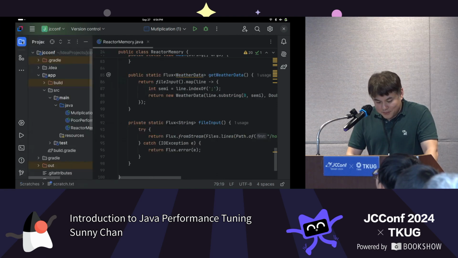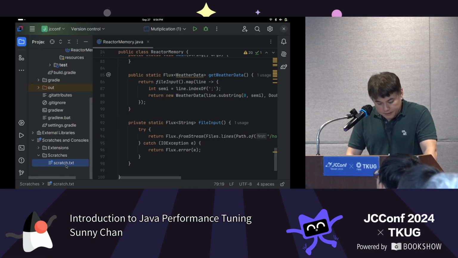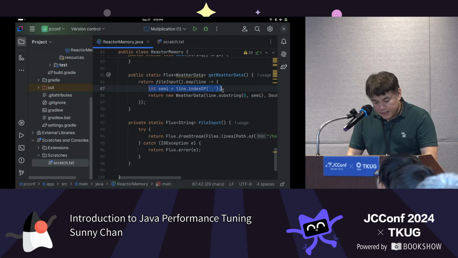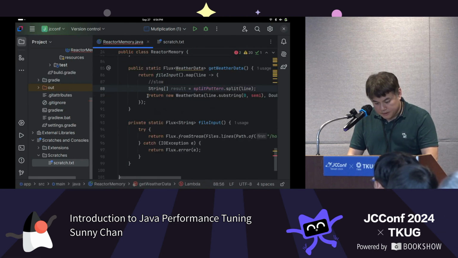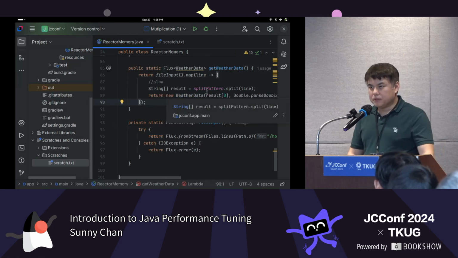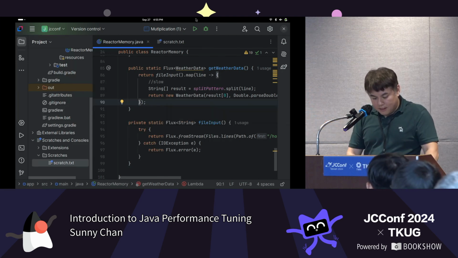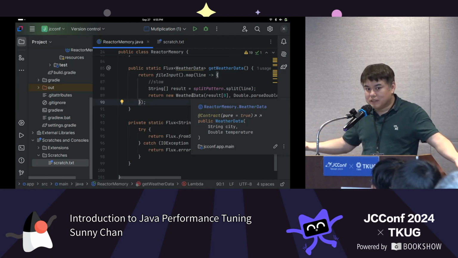Oh, in fact, I forgot to reset the data. So let's try this example. If you have to parse a number of lines, you would probably write something like this. You would use a regular expression to split your line with a semicolon, and then parse the data. That's what most of us would write.